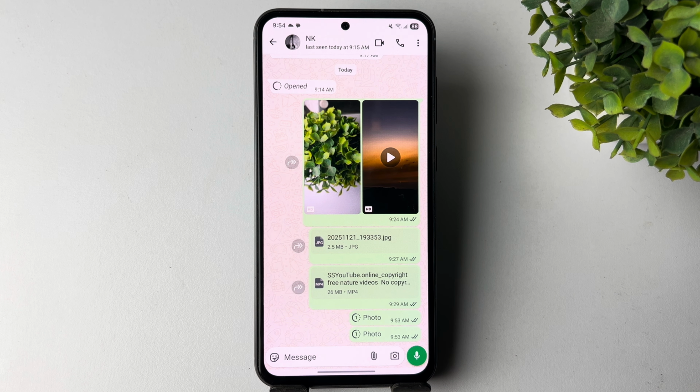You can choose the auto delete time, like 24 hours, 7 days, or 90 days. This helps keep chats private and save storage. And the important note is the other person can still screenshot or save media before it disappears.